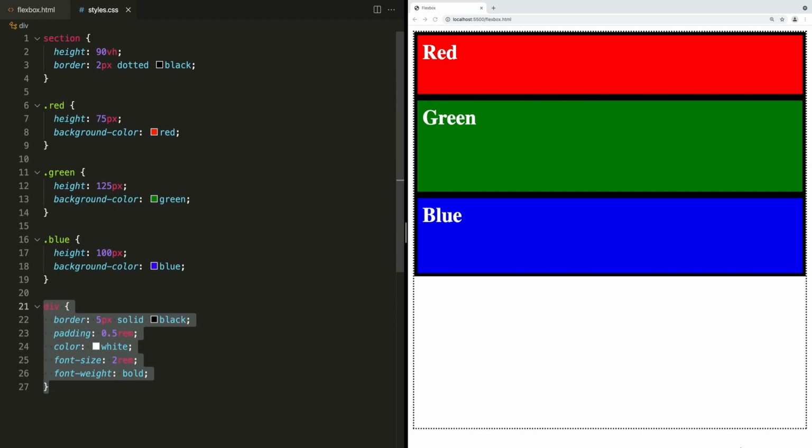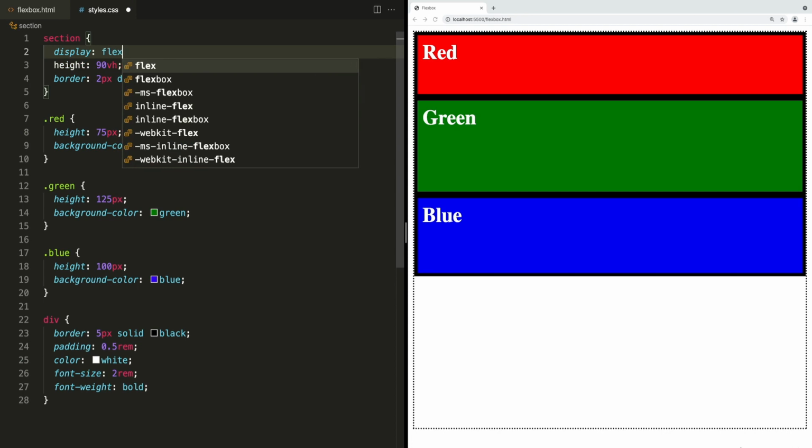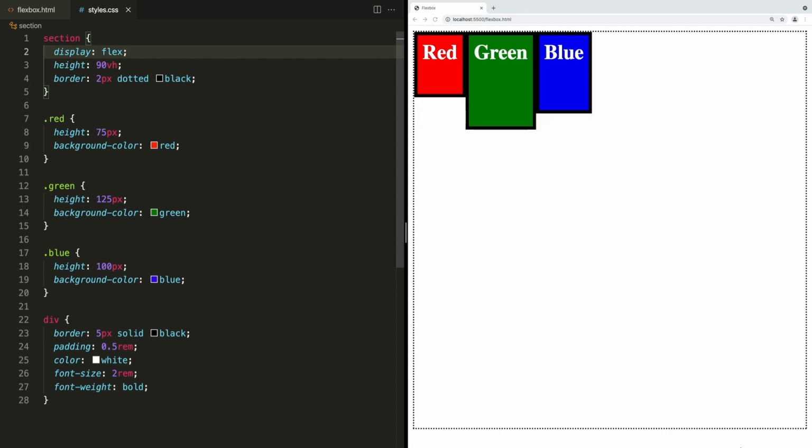What Flexbox is, it allows us to define a Flexbox container and then Flexbox items. And a container will be whatever is surrounding the Flex items. So to create a Flexbox container, we set something to display Flex. So I'll do this on the section. And the idea here is that we create this display Flex on whatever is around the Flex items, so whatever we want to lay out.